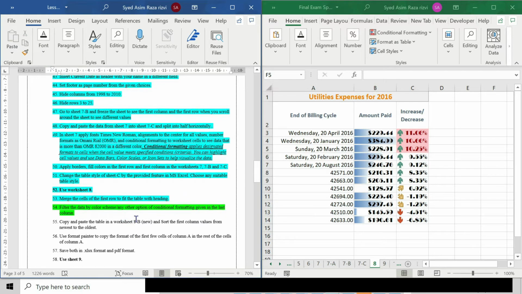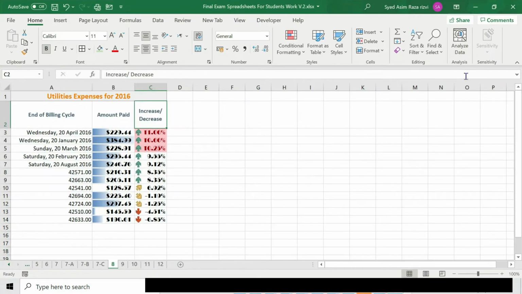Filter the data by color scheme. So I want to filter this one only. I want to see limited data. So just click over here and then click on filter.